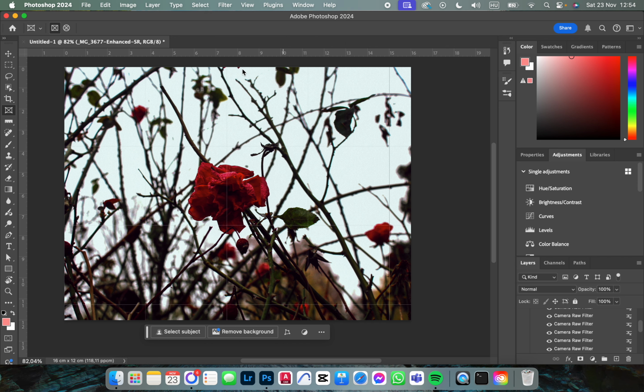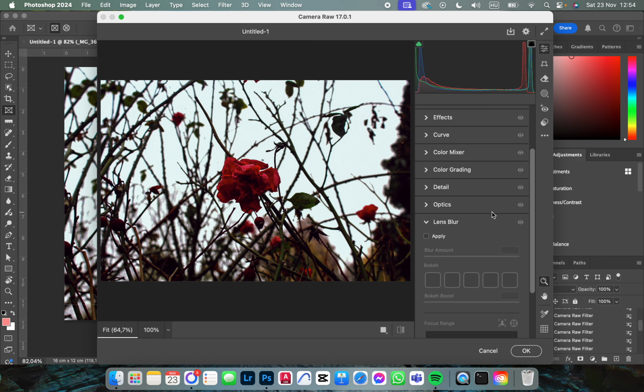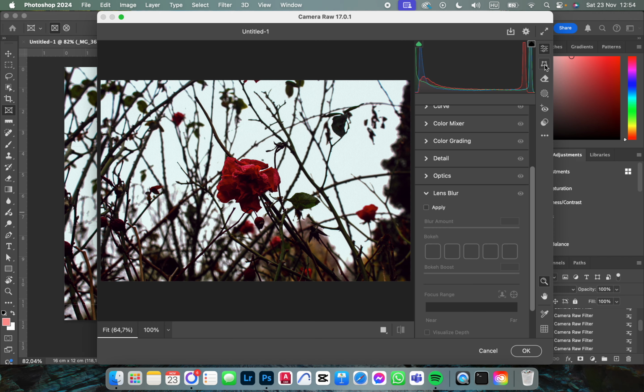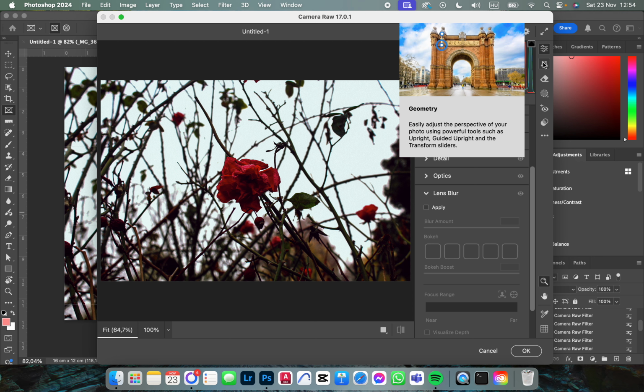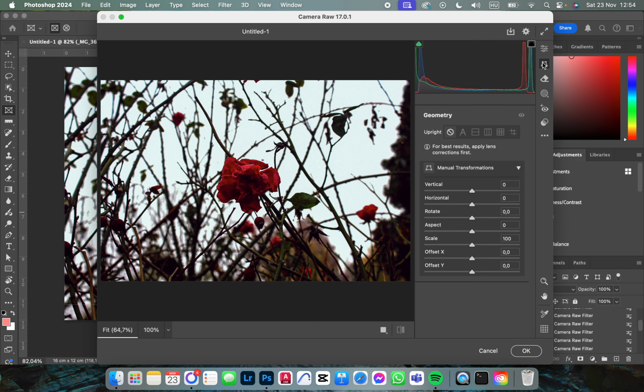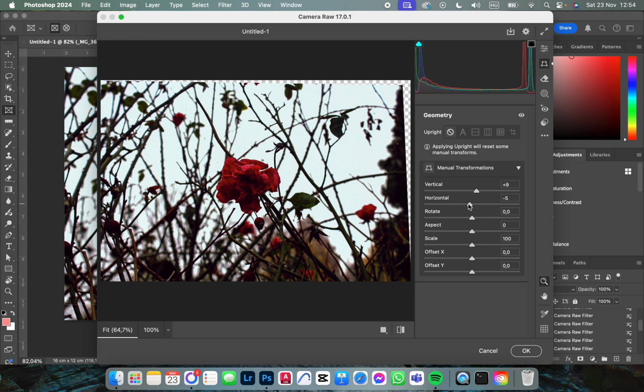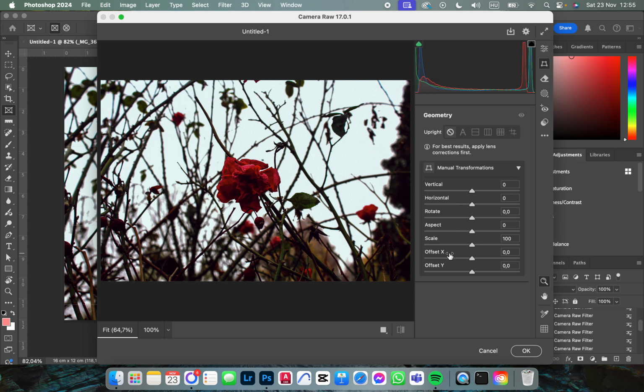Then we click on Camera Raw Filter, and then on the right side we have this little rectangle, which is the geometry button. And here we have a few options. We have manual transformations. This is the vertical, horizontal, rotate, things that we can play with to correct the geometry.